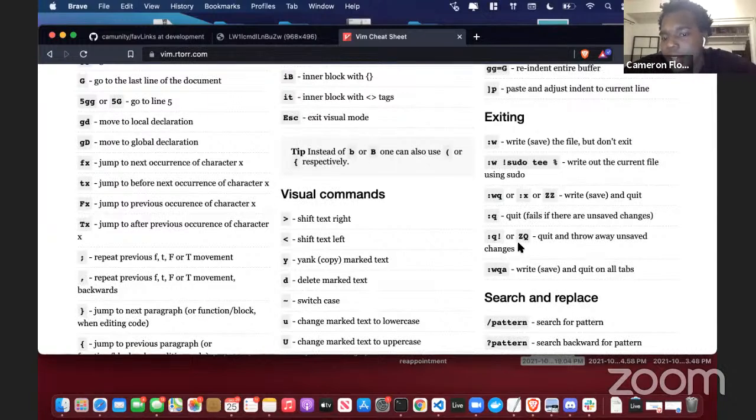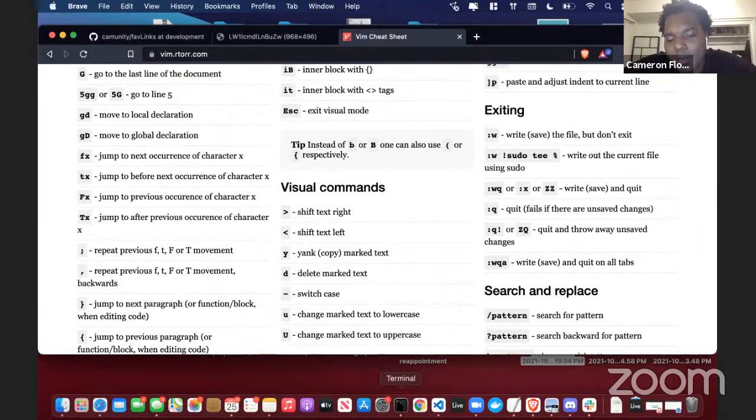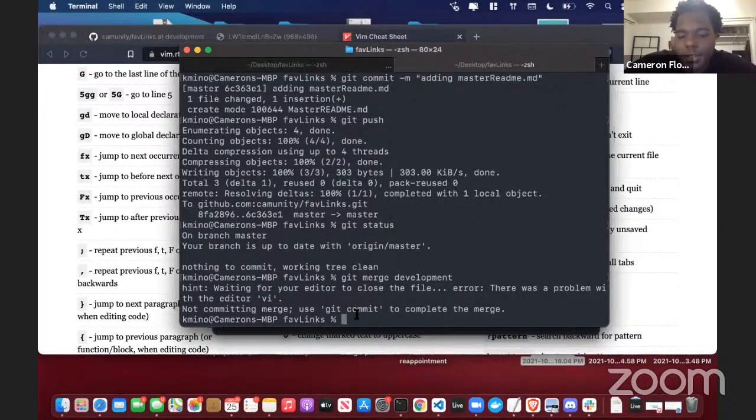But either way, you just want to save the file and save your commit. If it doesn't work, it's just going to tell you, hey, you have to commit the change. So I just say git commit -m and say pulling in dev readme.